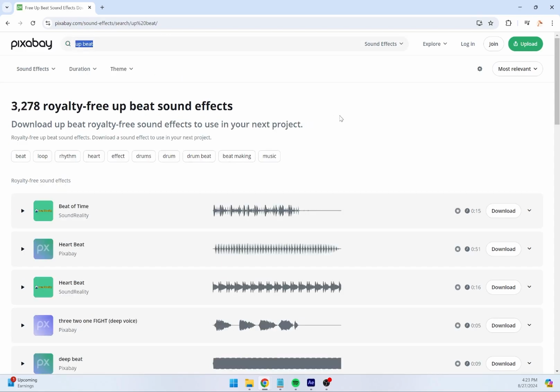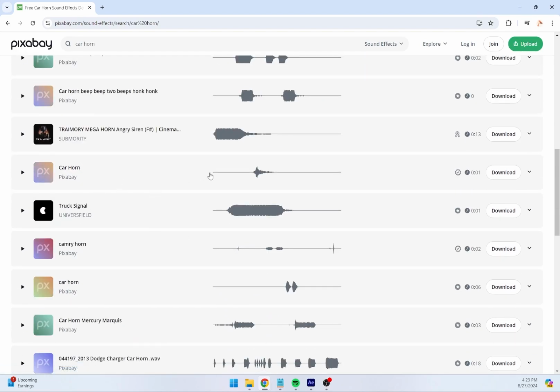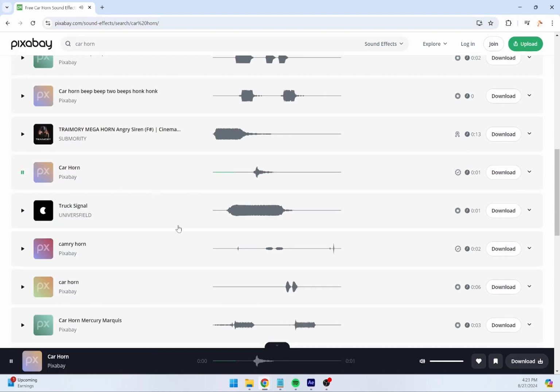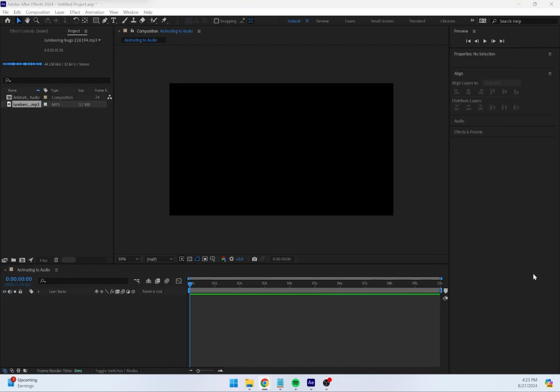So maybe you want a car horn. Then you have a bunch of different clips of just car horns. So let's try one. Yep. And if that was the one you wanted, if you needed that, you can click download and you can put that audio clip into your animation.